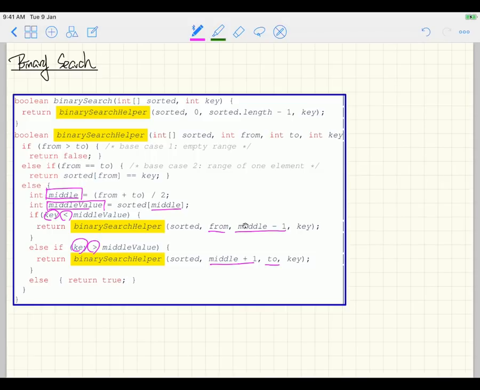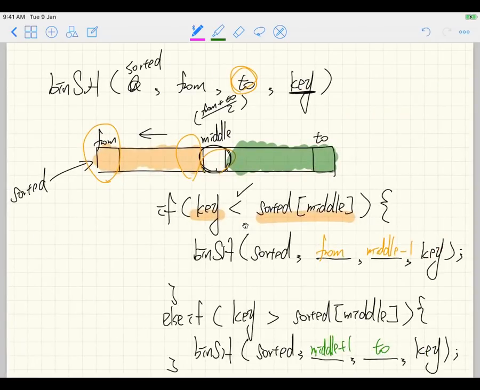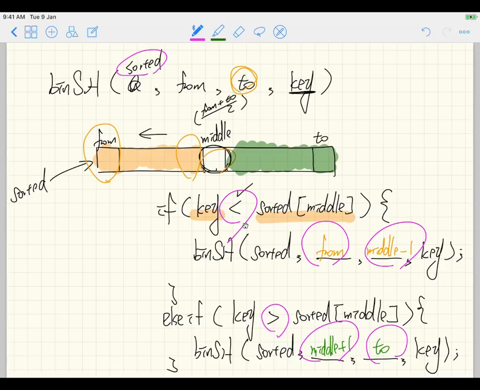Guys, any question about the code? The most important thing for you to understand is how we came up with this particular mechanism, right? Especially when you say from middle minus 1 versus middle plus 1 and to, and the relations over here, right? That's really important. A very nice exercise for you would be, you can see over here, the sorted array that we assume is in ascending order, right? It's increasing.